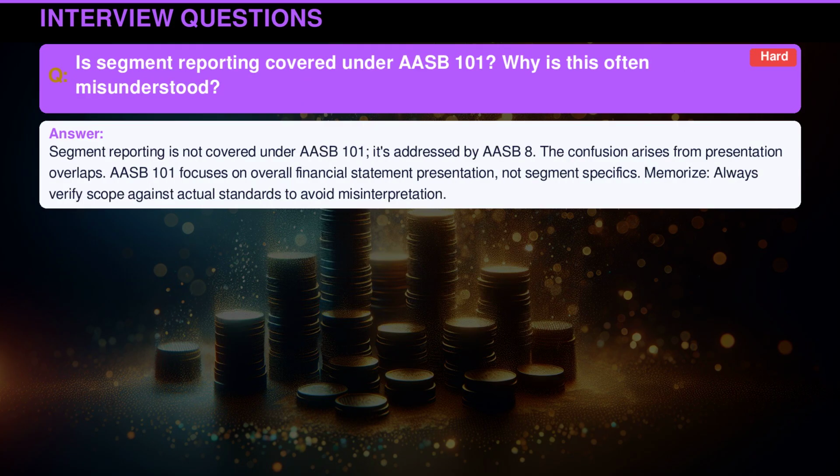Segment reporting is not covered under AASB 101, it's addressed by AASB 8. The confusion arises from presentation overlaps. AASB 101 focuses on overall financial statement presentation, not segment specifics. Memorize: always verify scope against actual standards to avoid misinterpretation.